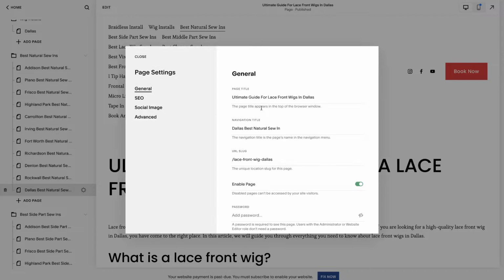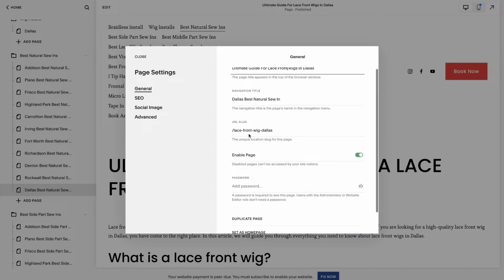So keep in mind, you always want to have your keyword inside of your page title. So we already have Ultimate Guide for a Lace Front Wig in Dallas. And this part is important as well, your URL slug. So if your website domain is Best Hairstylist Dallas, it's going to be slash the keyword. So you see right here, this is a slash and it says Lace Front Wig Dallas. So you want to include your keyword inside of your URL when you're structuring your content or your page.